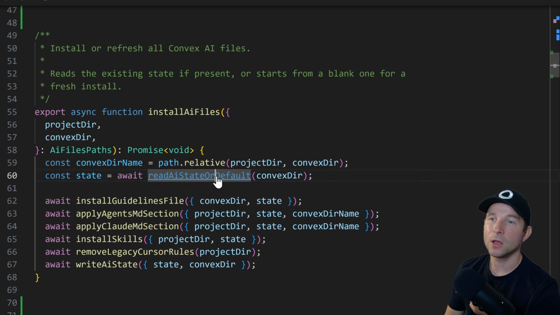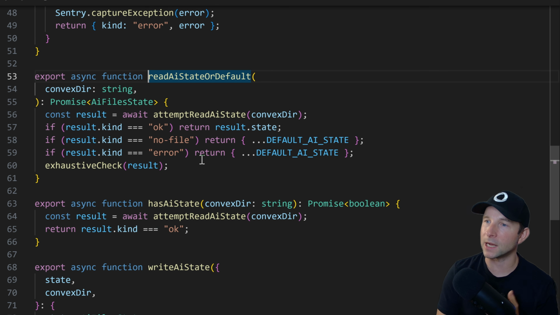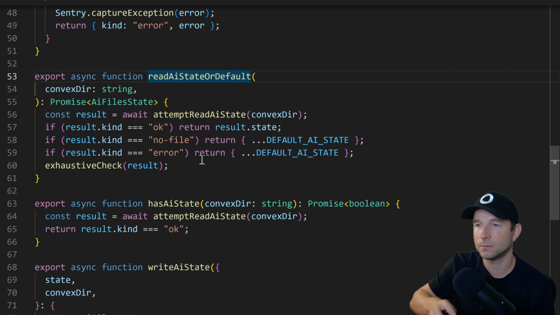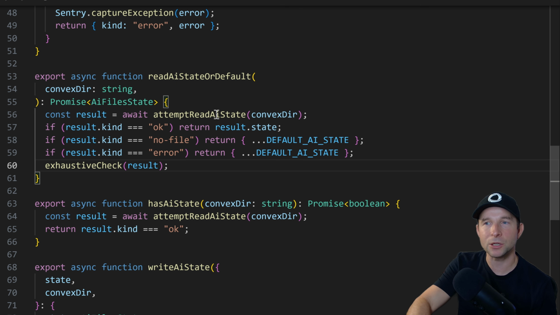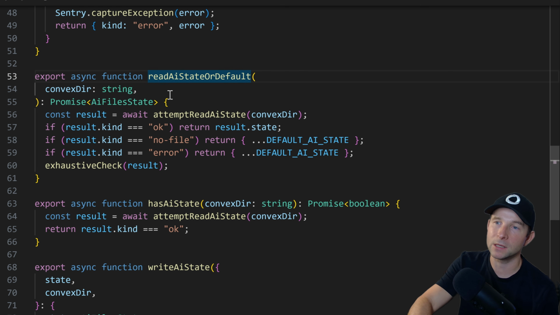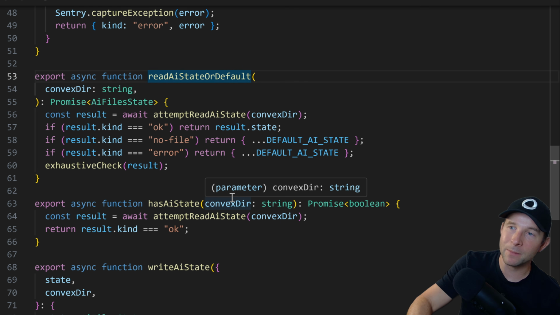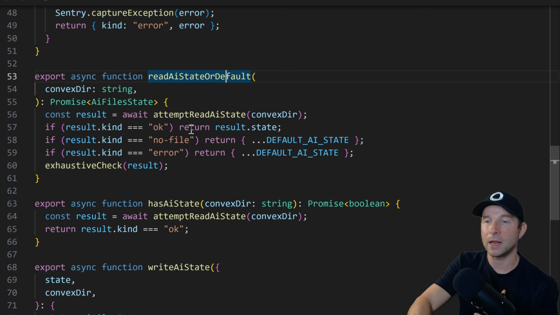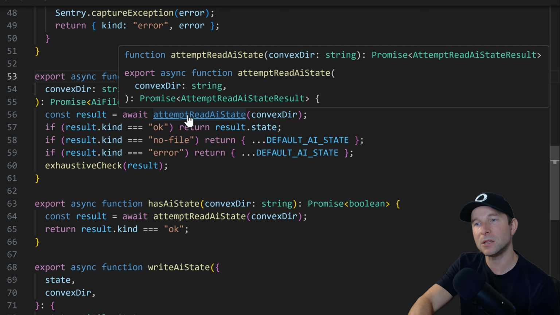Now I don't want to bore you guys by going through every minor clean code practice that I followed here. I have a couple of videos on this topic already if you want to know more, but I do want to quickly dive into this function, read AI config or default, as it illustrates a couple of things that I'm aiming for. Note how we named this function read AI state or default, and also note that it's going to call into this attempt read AI state function.